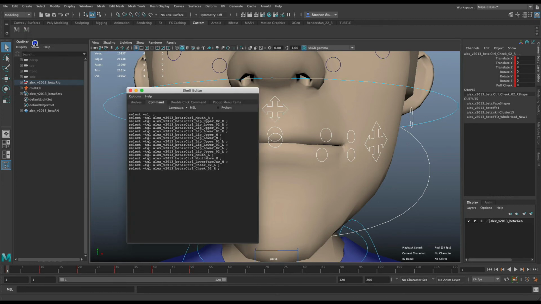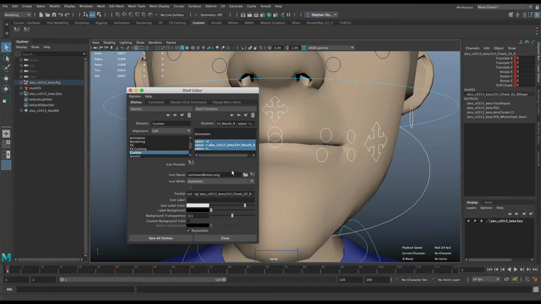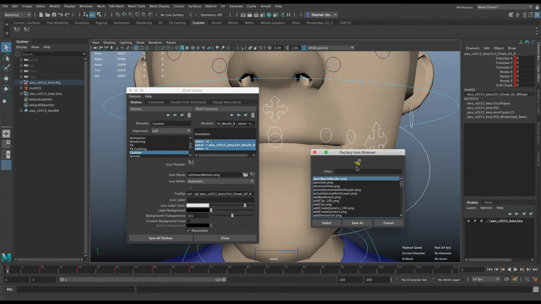Now, if I want, I can actually edit it. A kind of cool little thing you can do real quick is, if I don't like that little M, I can select the shelf editor, right? I go to shelves. It's going to have this custom shelf, and then the custom script for this. And then I select this little M, this little Maya button, and that's going to show me all of the available icons that Maya has.